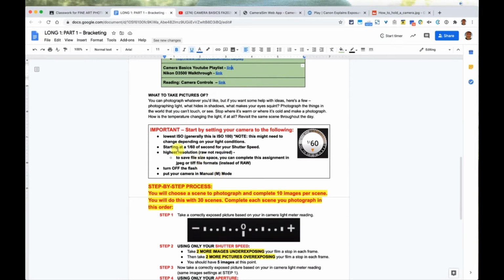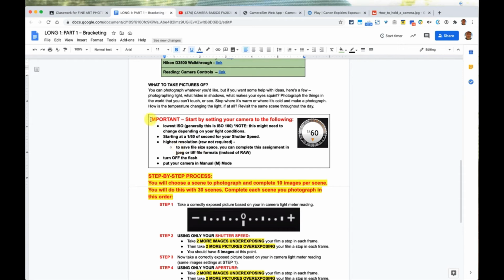Now, I'm going to walk through talking about this first, but then in tandem I'm going to have the menu screen of our Nikon D3500 camera available, so you can see the walkthrough of how I'm putting these settings into the camera.